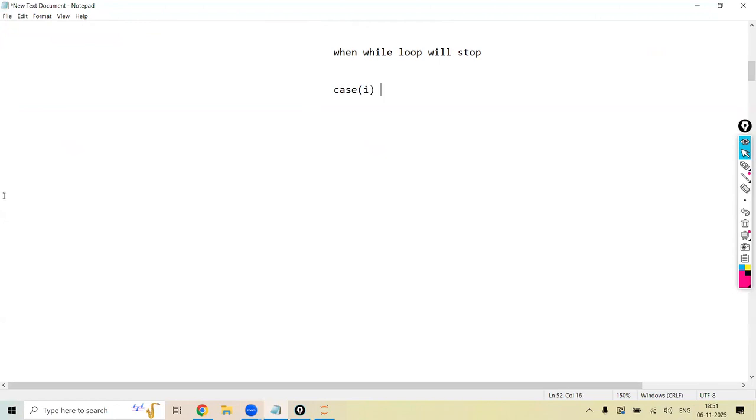Case one: if the condition fails. What are the conditions after the while? If the while condition fails, it stops. It will not execute. While loop stops if the while condition fails.